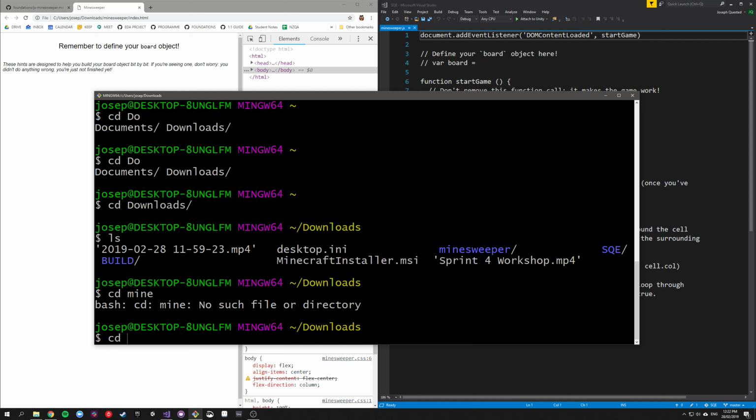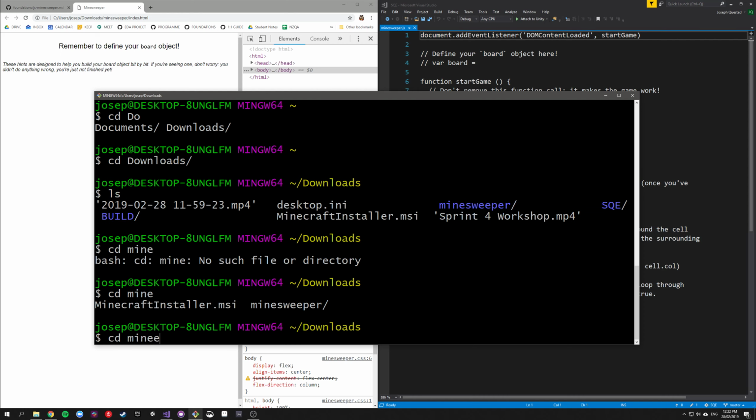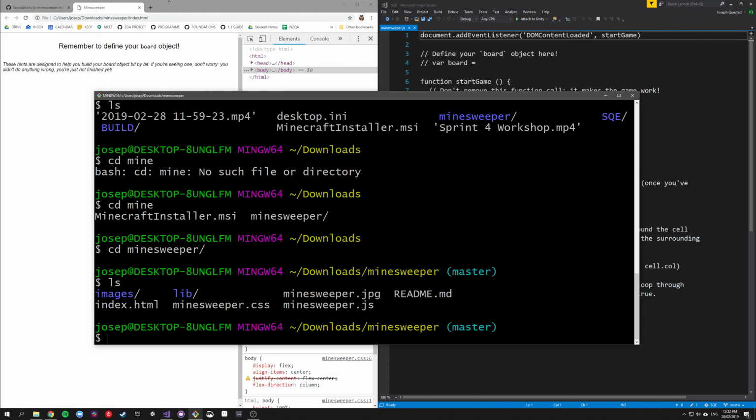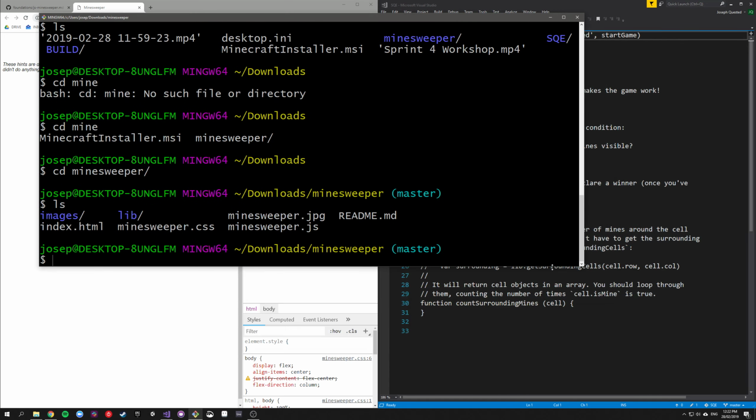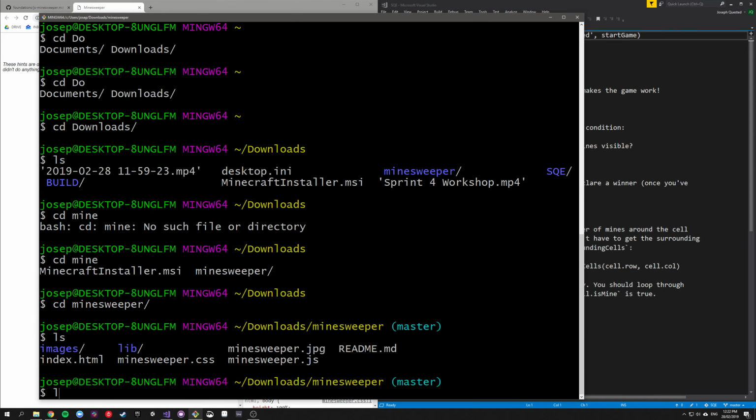Minesweeper. Oops. I recently installed Minecraft again, so when I auto completed it, it tried to open up Minecraft. I do love Minecraft.